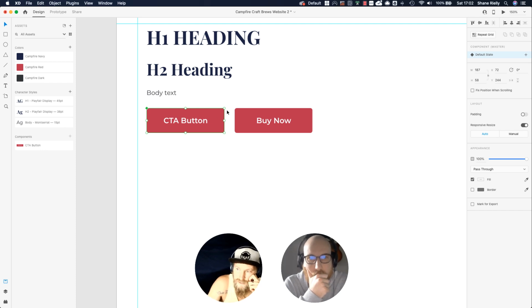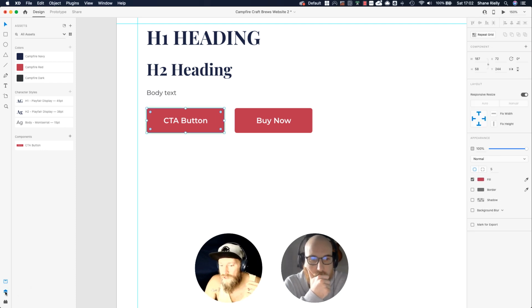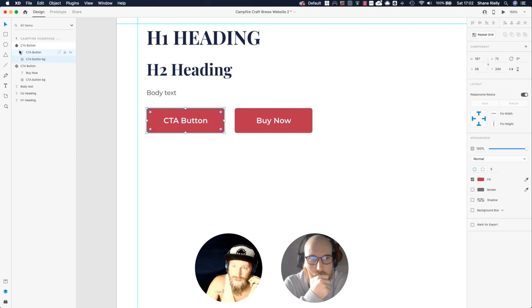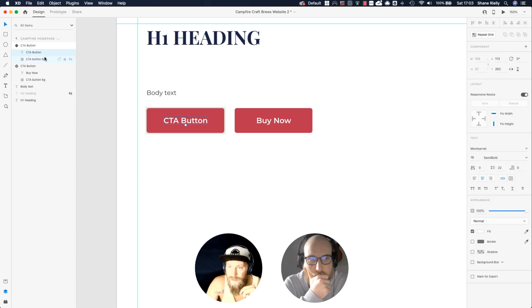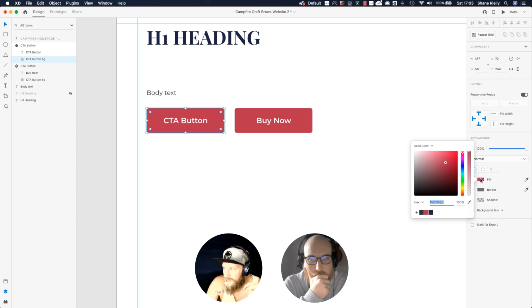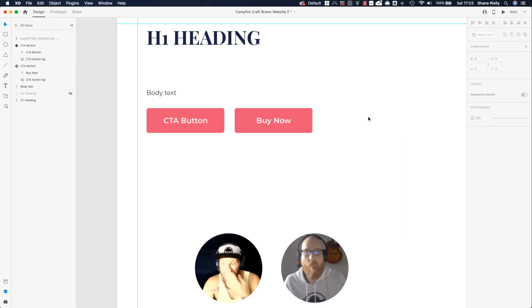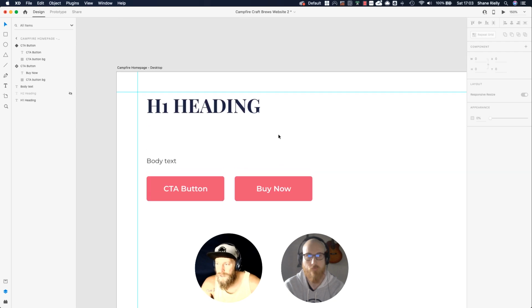Now I can double click inside there, or if you're in your layers panel, you can just drill down like that. And now if I change my button, you can see I've got the button background selected. If I change the color of it, it's going to change every child instance of that button. Very cool. So that's how components work, and they can get quite complex if you really want them to be. So like you could have a whole hero section and save it as a component, or something like that.